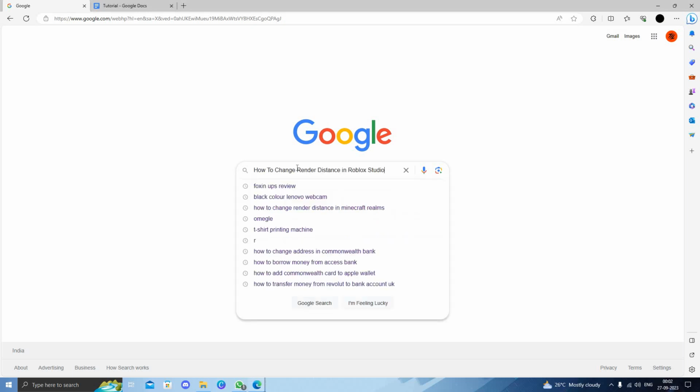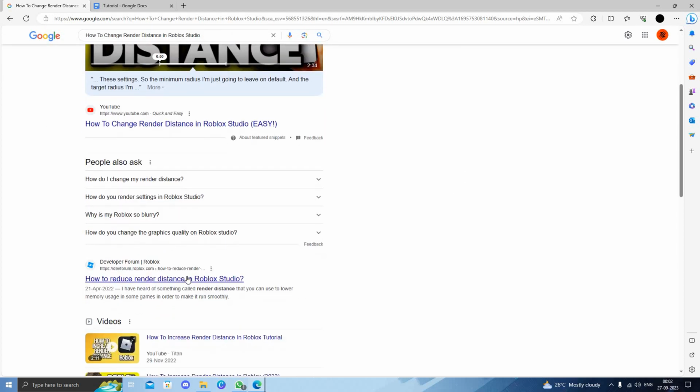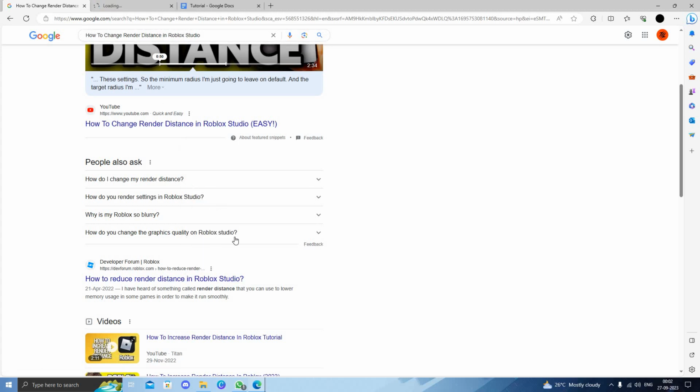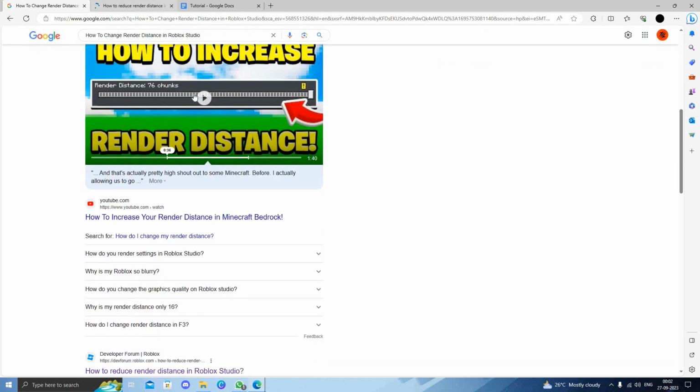In the browser, I'll search for change render distance in Roblox. Here I can see Roblox render distance. I can scroll down and see how to reduce or increase the render distance. From here it is very easy in Roblox to change that.